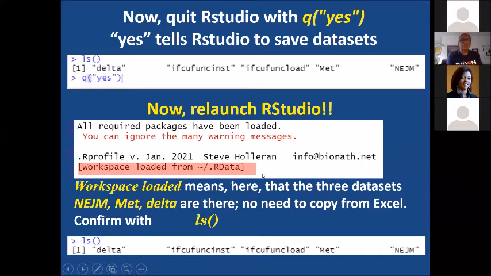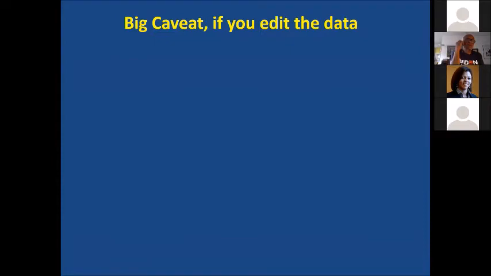So if you see that, that means the data sets that were read in last time, your previous session, are now there, and no need to copy from Excel, CU read, and so on. So as far as these three data sets are concerned, delta, met, and NEJM, whatever analysis we do in the next couple of weeks, you don't need to be getting the data from Excel. They are there in R. And if you want, you can confirm with ls open paren. This is a nice feature, but this caveat doesn't apply to my teaching part. It applies to your own data.